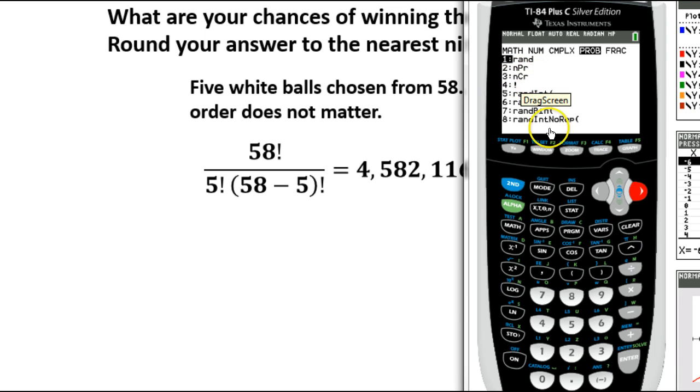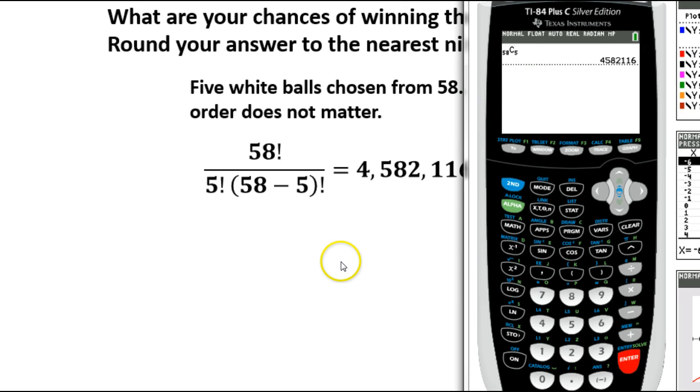nCr, n choose r. So we've got 58 in there, that's our n. Then we hit option 3 will give it to us. So I'll go down to option 3 here. Hit enter, 58, choose r. The r value on this one is 5. We're having 5 different ones. That gives us the same answer. No matter which calculator you use, you'll be fine on that. And yours may look just a little bit different than this depending on what version of the software you have. This one is the most up-to-date one.